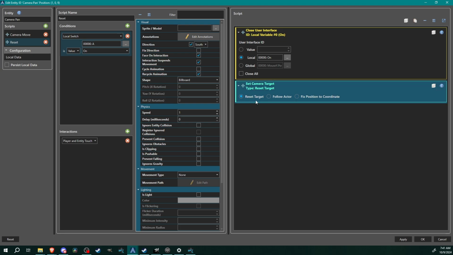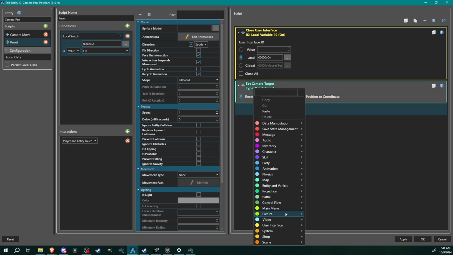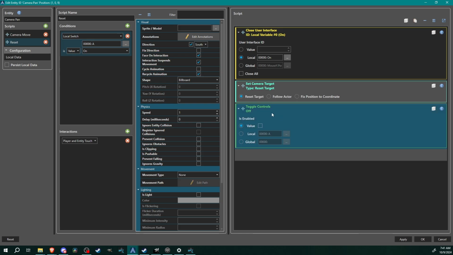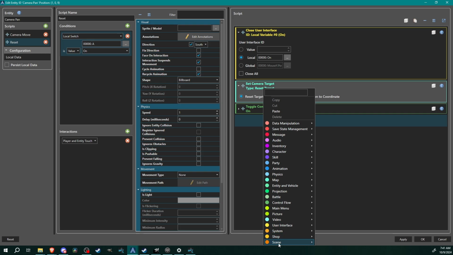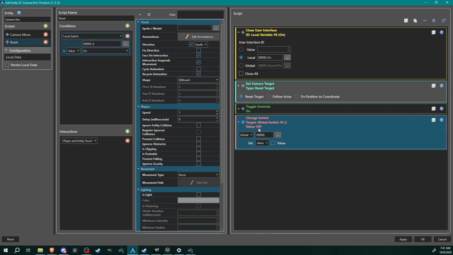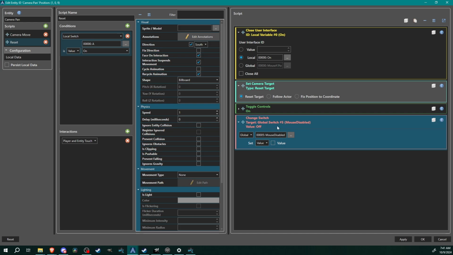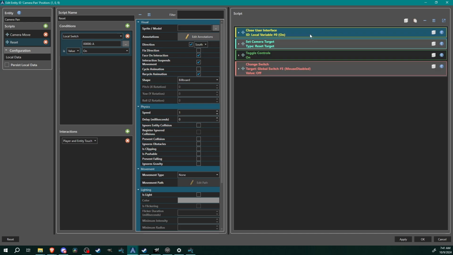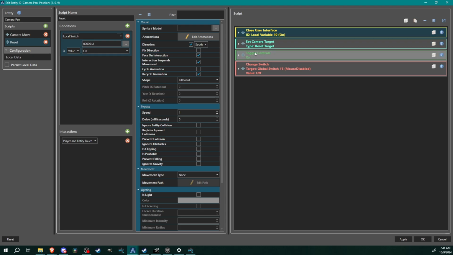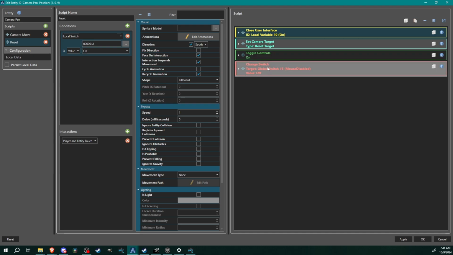It just goes back to your default, so we'll go back to our player. We need to turn our controls back on, toggle control on, and finally we need to turn this switch of mouse disabled back off, okay? So just to recap, we are getting rid of the widescreen, we are resetting the camera target to our player, we are turning our walking controls back on, and we are turning our mouse controls back on, okay?